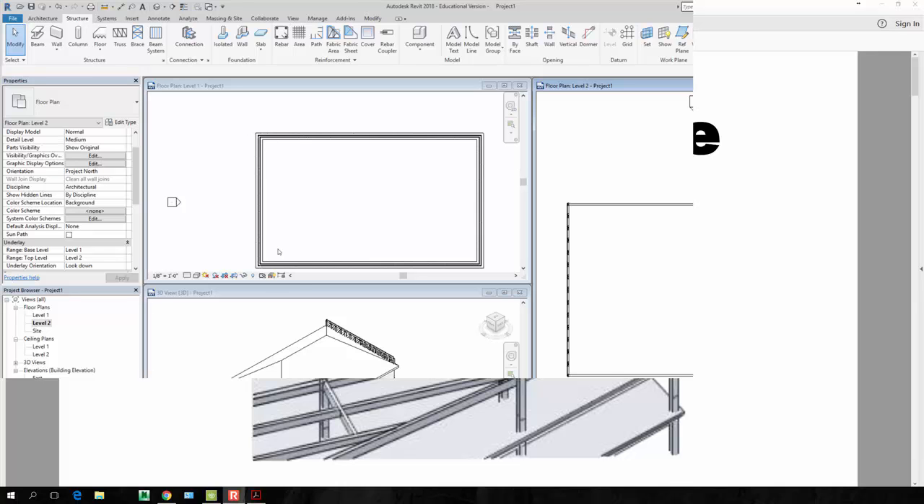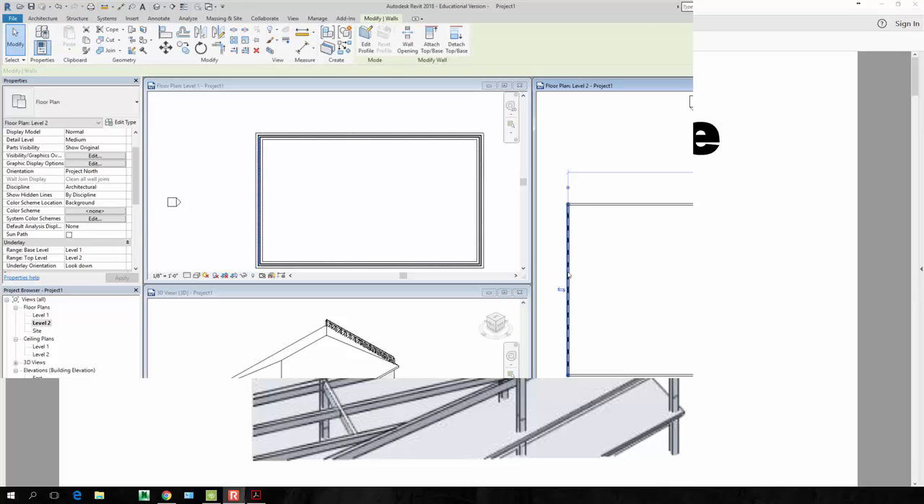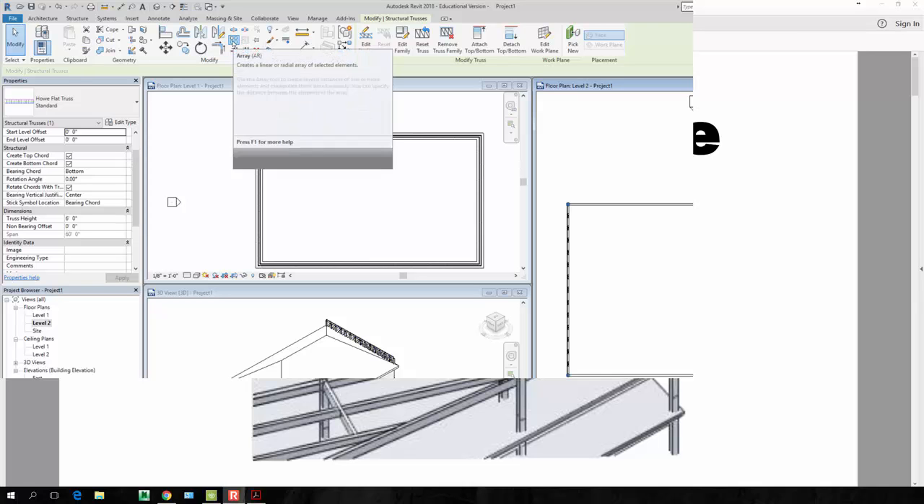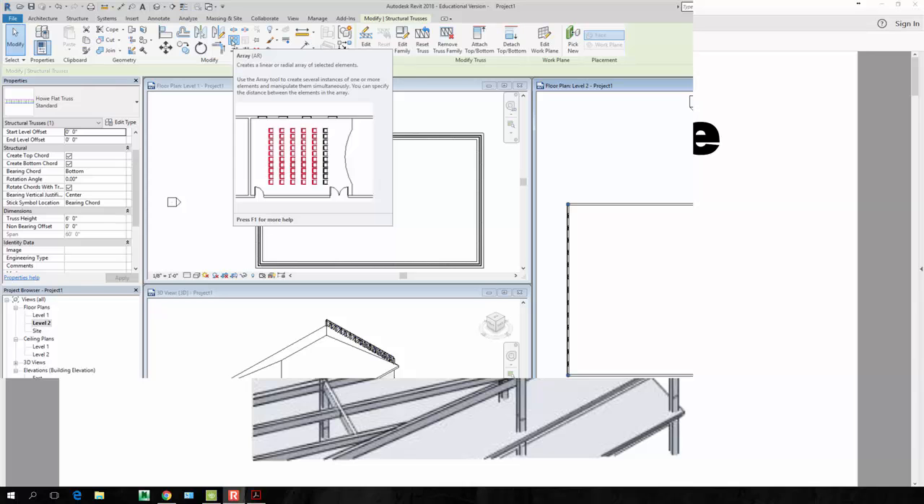So we're going to select the truss first on your level 2. Select this truss. Make sure it's a truss, not a wall. How are you going to select the truss? You can use your tab key. You can continue to use the tab until you select the truss. When you see the two blue dots show up, that means you selected the right truss. So then let's go to Modify, Array.